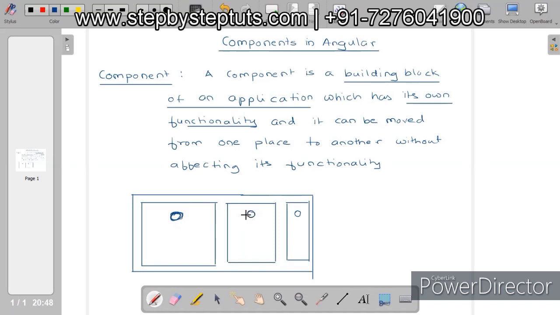So if I compare this particular situation with this particular definition, can I say that the electric bulb is a component inside my house? If I compare this situation with this particular definition, I can say that this electric bulb is a component of my house. And this component has some functionality, and the functionality remains unchanged if I'm moving this bulb from one place to another.